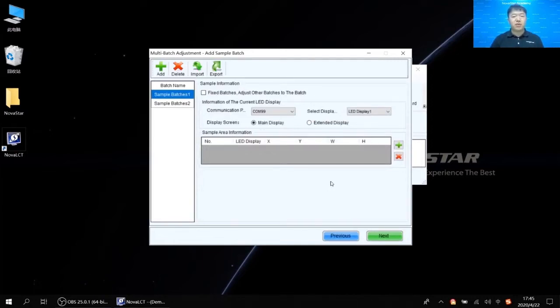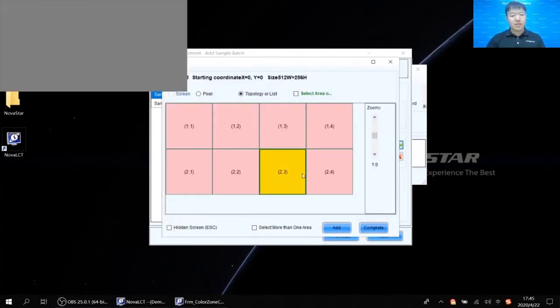And this interface is for adding sample batches, because we should let the software know which part of the screen is batch 1 and which part of the screen is batch 2. You can see here, we can select the sample batch 1, and click the green cross on the right side. In the demonstration mode, we have eight cabinets. We can assume the first row is batch 1 and the second row is batch 2. We just need to select two adjacent cabinets. That's enough, because if you select more cabinets, it will take longer when uploading the calibration coefficients, which means we need to wait longer.